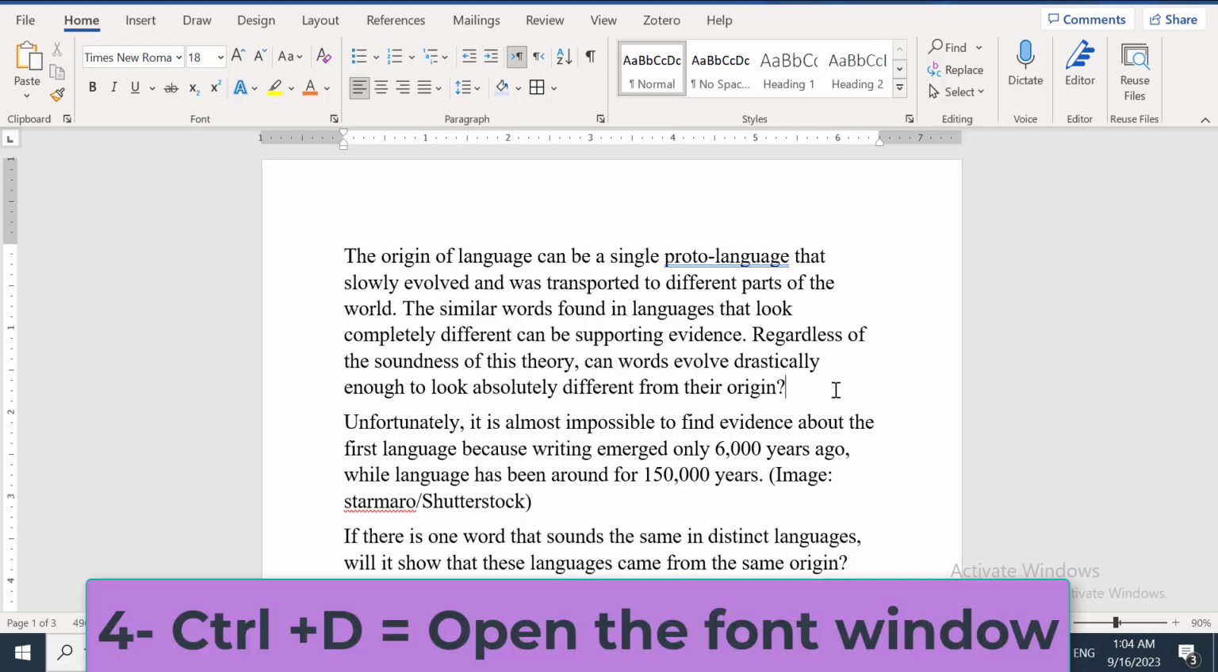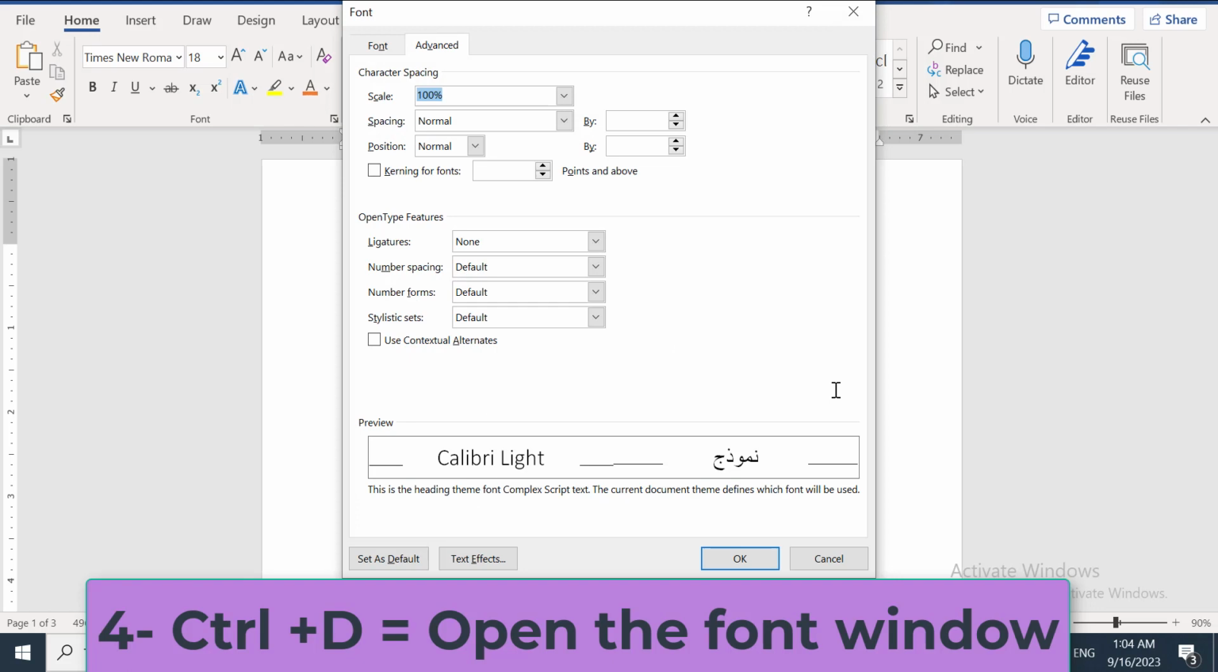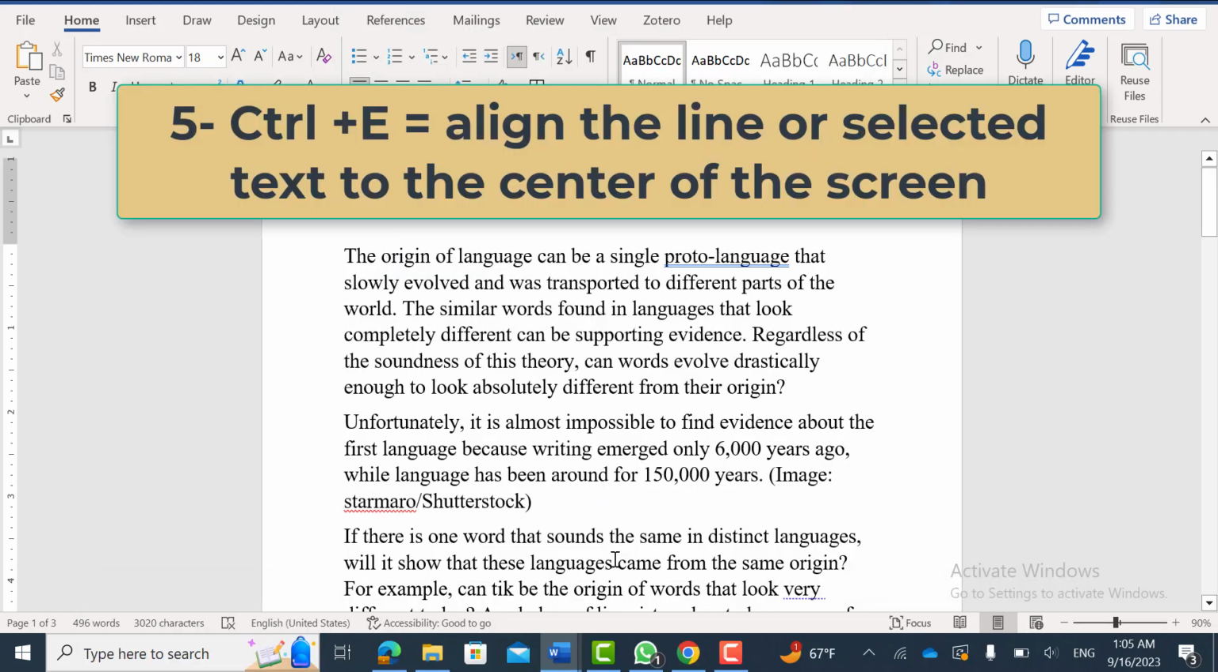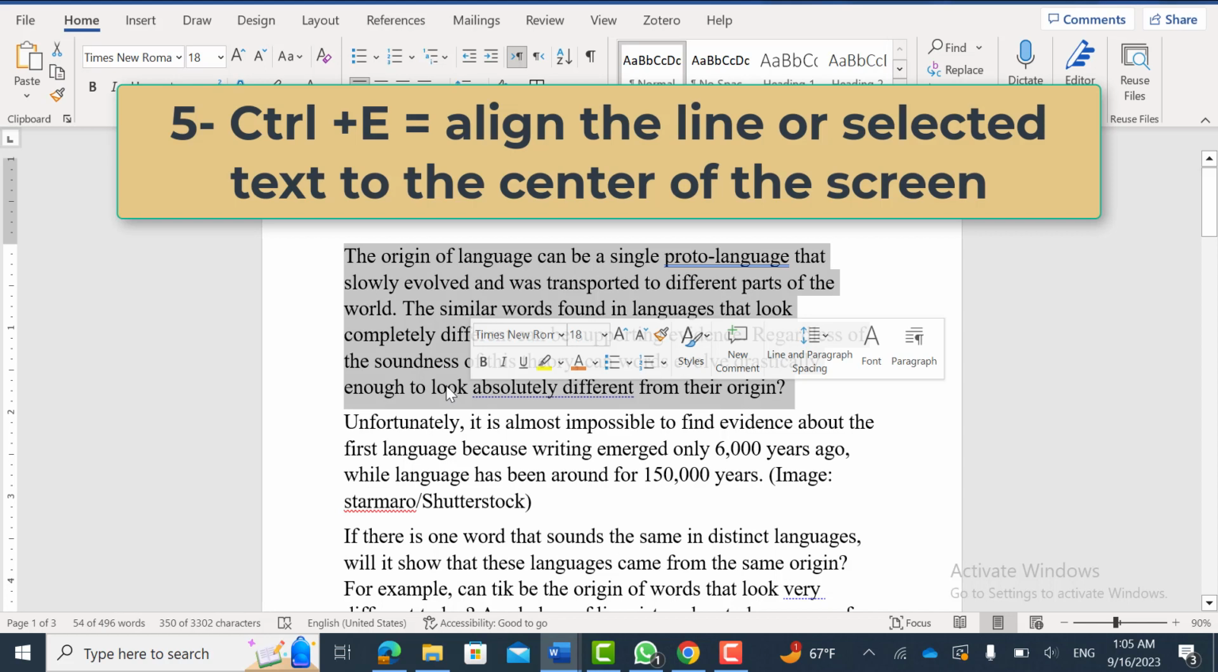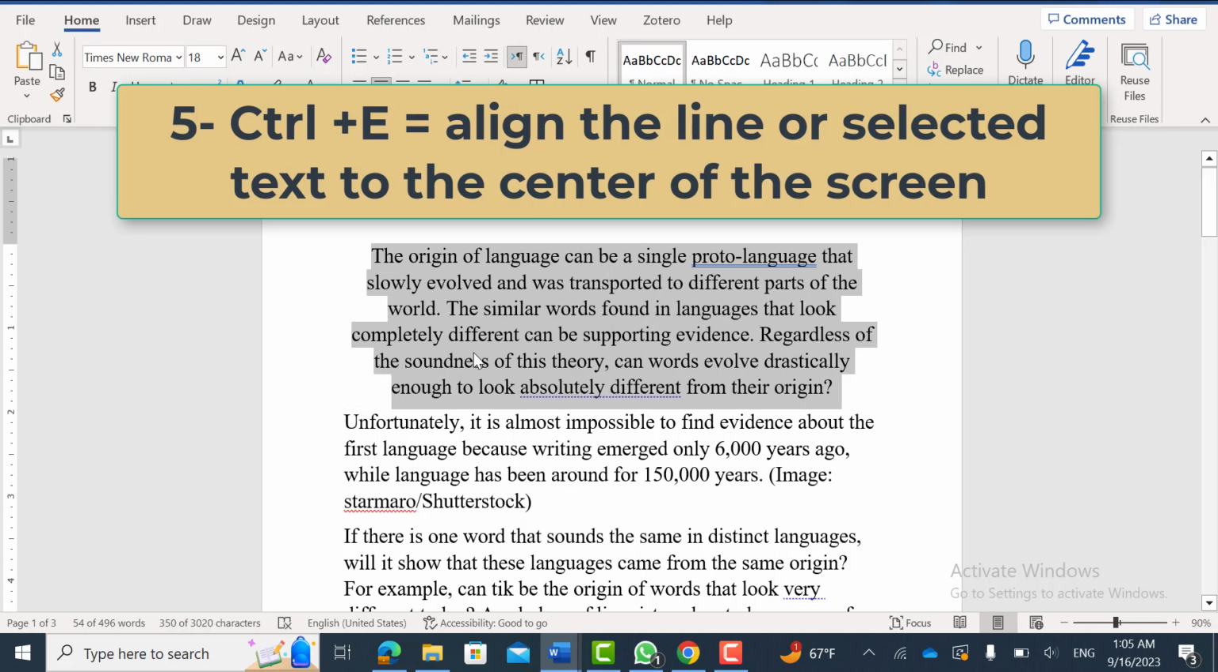Number four, Control D is to open the font preference window. Number five, Control E. Just select the text to align the line or selected text to the center of the screen. Let's try it. Control E is to align it to the center of the screen.